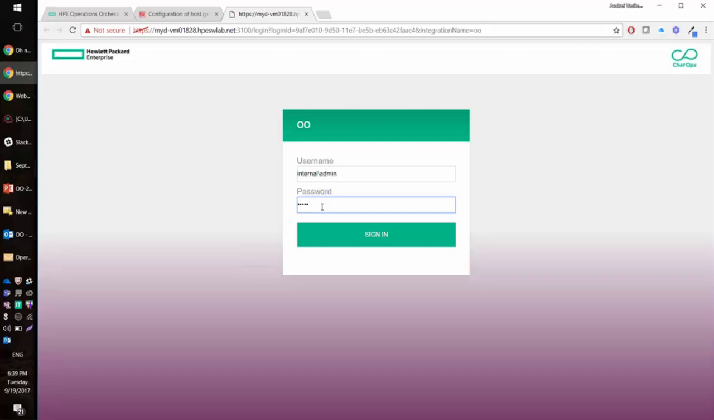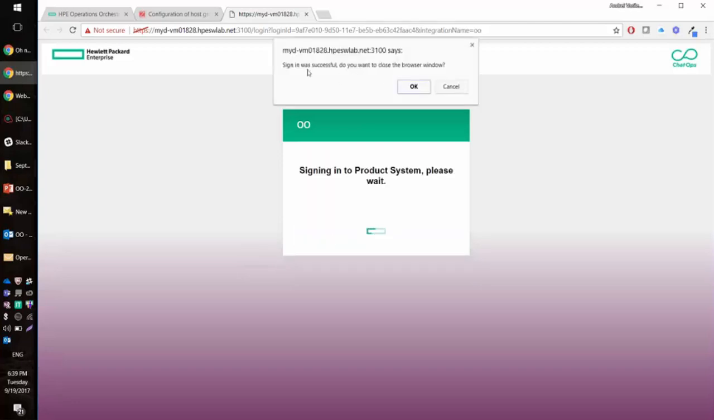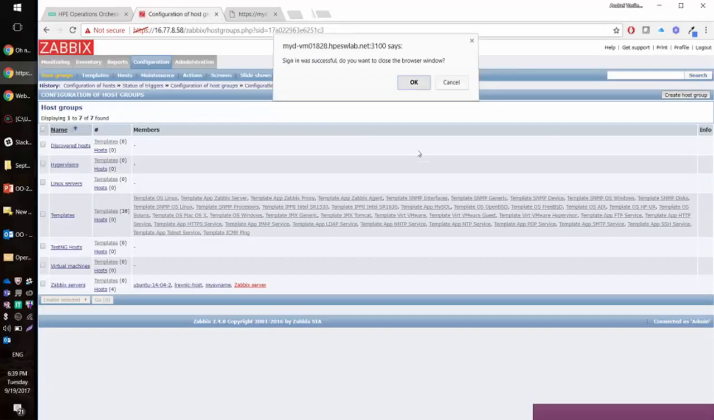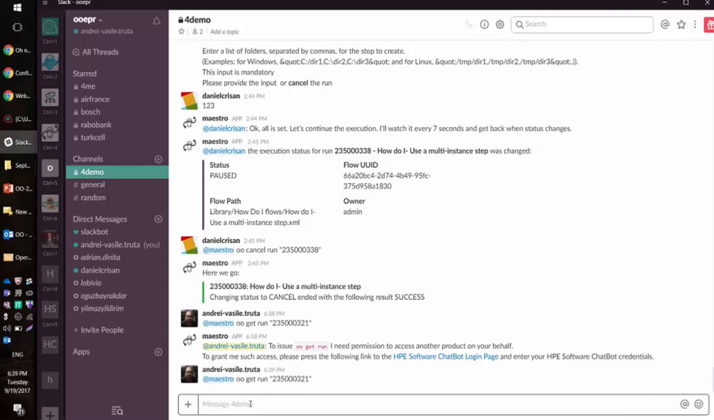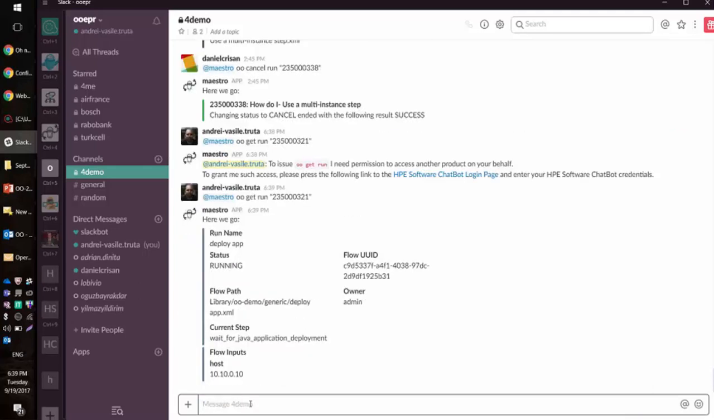If I provide the right username and the right password, everything should be fine, and I should see that the sign in to OO was successful. I can close this now, return to my bot and run my command again. Now that I logged in, I can say, give me the details. I want to understand if this run is still running. The bot is now answering on behalf of my credentials.